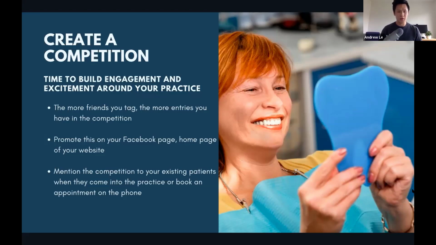The next thing, which is quite important as well, is mention the competition to your existing patients when they come into the practice or book an appointment on the phone. So really get together with your team during a team meeting and say, look, we're going to be doing a competition here, and we need every one of you to be aware and on board to get excited about this, to get the energy levels up when you're on the phone with patients. So when a patient calls up and they want to book in for an appointment, mention the competition. When patients turn up at the front desk and they're looking to pay their outstanding balance, mention the competition. Really get the word out there and get excited about it.